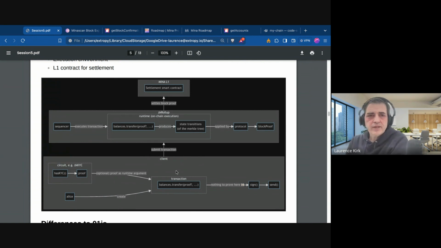Here we're going to transfer a balance, and if it's a very simple call, then we can just have that and sign and send that as a transaction, which will then come into your app chain. The sequencer will get hold of that transaction and can send that for execution, so that applies the balance and produces a state transition.